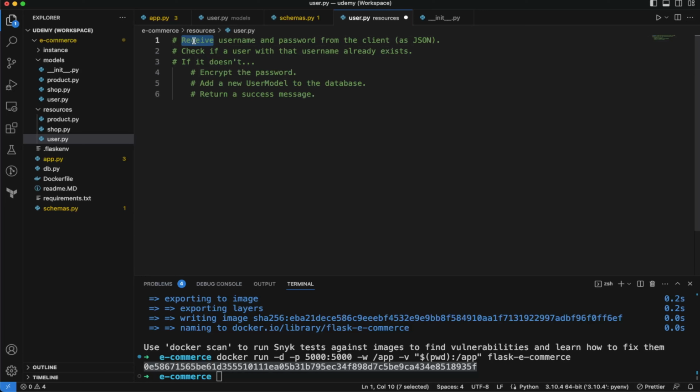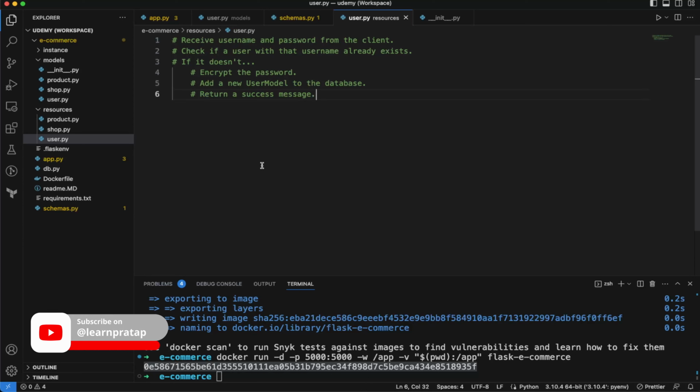Basically in our first point, we will receive a username and password from the client, which will be a JSON. And we will check if the user with that username already exists. If it doesn't, then we will encrypt the password which we received from the client, and then we will add a new user model to the database. And then we will return a success message. But if the user with the username already exists, then we will throw an exception that the user already exists. Okay. So let's follow this and create a user boilerplate setup.